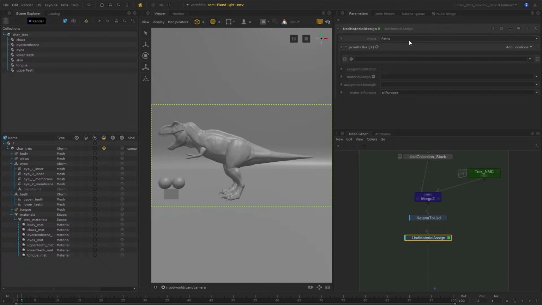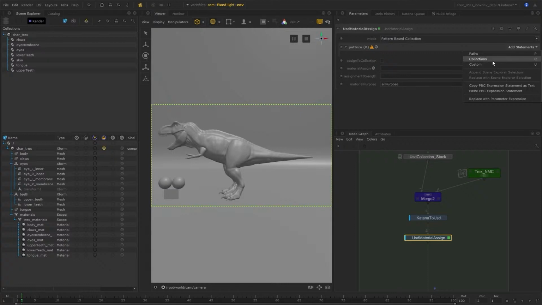And this is one of those nodes where pattern-based collections is an option, so you can choose between paths and pattern-based collections at the top here, in a similar way to how you would choose CEL from a drop-down inside Katana nodes. So if you select pattern-based collection, then you'll have the same add statements button as we looked at for the membership expression parameter. So you'll be able to choose whether you want a path, a collection, or a custom. So this whole workflow should feel fairly familiar for those of you that are used to working with material assign nodes. So there's a couple of different ways to make assignments to USD collections with this node.